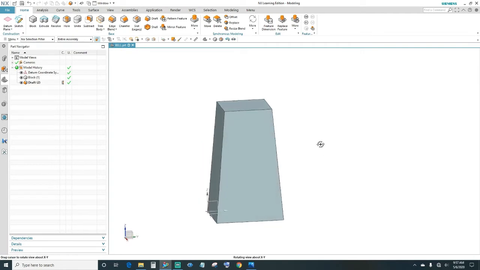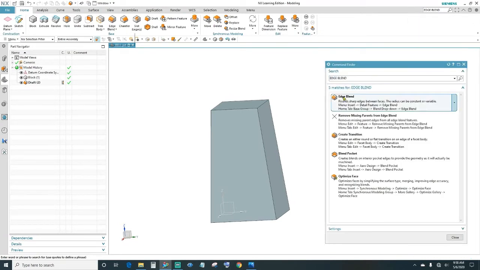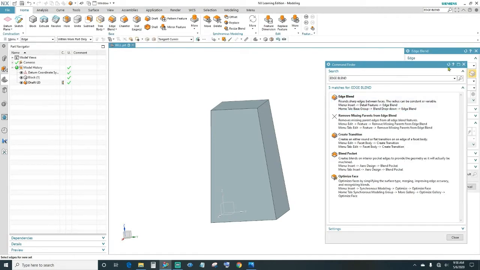Alright, next we got to create an edge blend on the 4 outer edges. So we want to come up here, edge blend. And just for any reason if your layout is not the same as mine, you can always come up here. If you can't find something, you can always come up in the search box and type in, let's say, edge blend, and it's going to give you a list. Once you hover over it with the mouse, it's going to highlight it in red and tell you exactly where it's at. So click on that. You can exit out the search now.